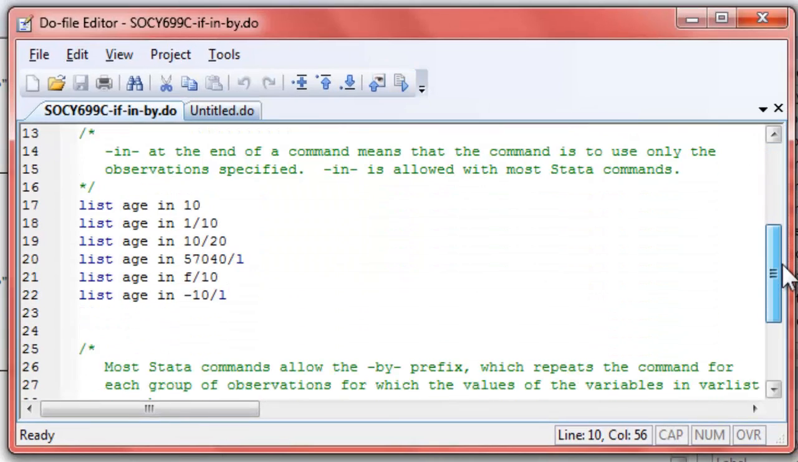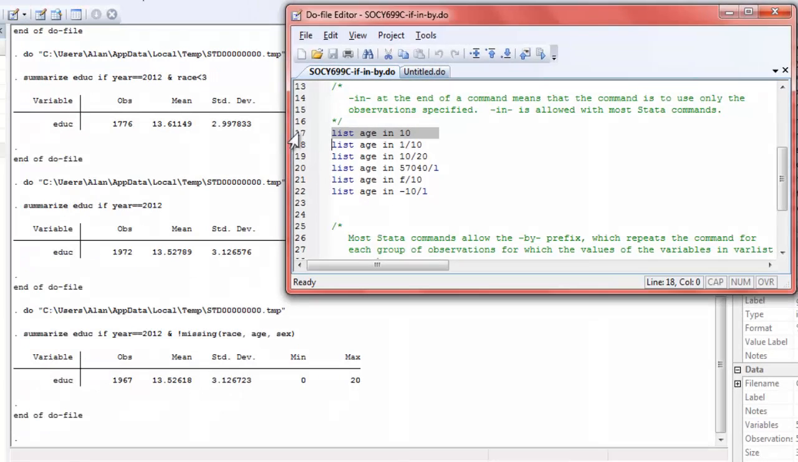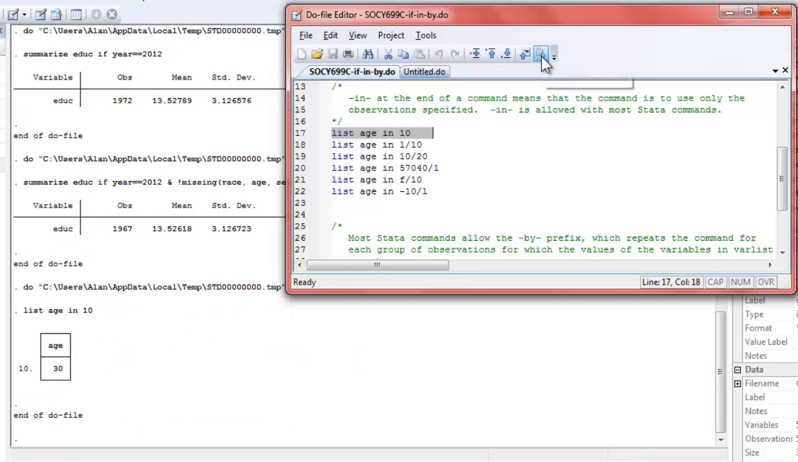And there we go. Let's move on and look at the IN modifier. I tend not to use the IN modifier too much, but it's available to you and you might have use for it. First of all, instead of using if, we use in, and in this case I'm just going to list out cases. I'm going to list the variable age in 10. Well, the in 10 says list a range of values, and the range of values is a single value 10. So here's the age of case number 10 in the cumulative GSS data set, somebody who's 30 years old.